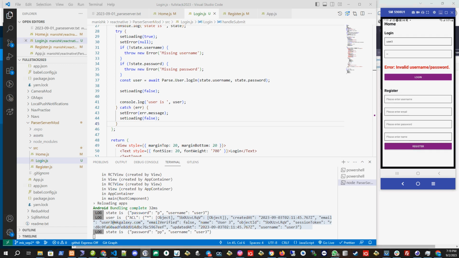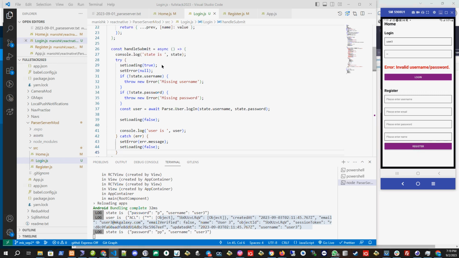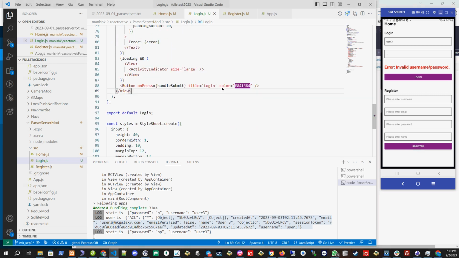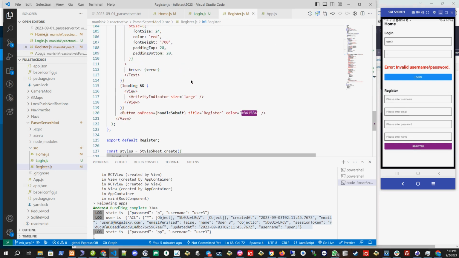Okay, let's go to the next step. So we did this one. Let's try to do the forgot password. I don't like this color of the button, so let me remove the color. Default color is good, so I'll remove the button color. I don't like this color.